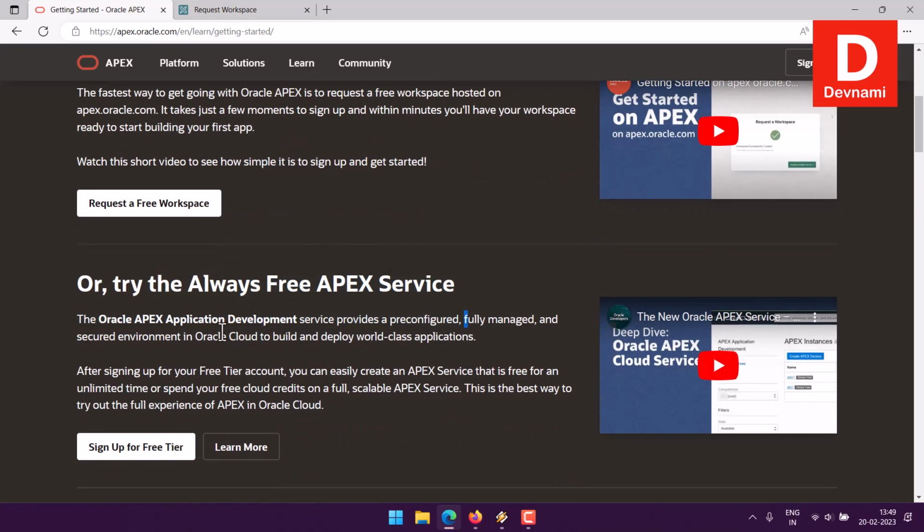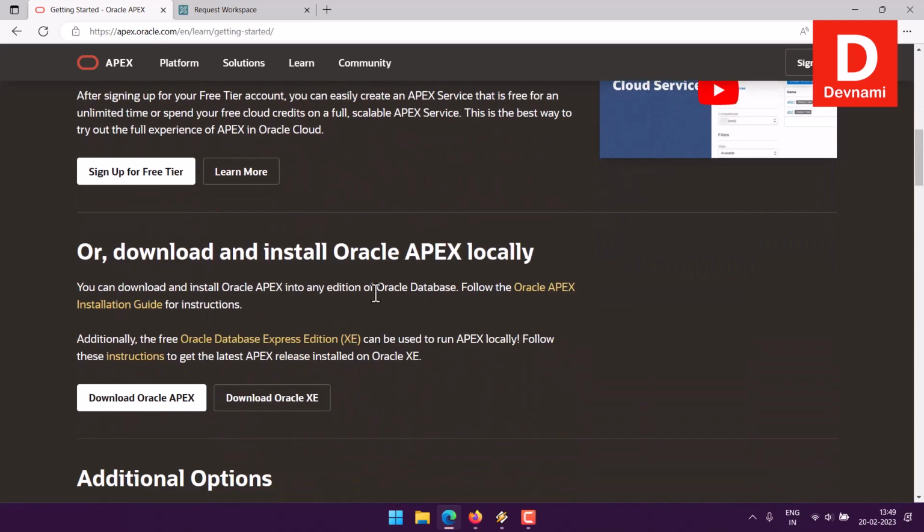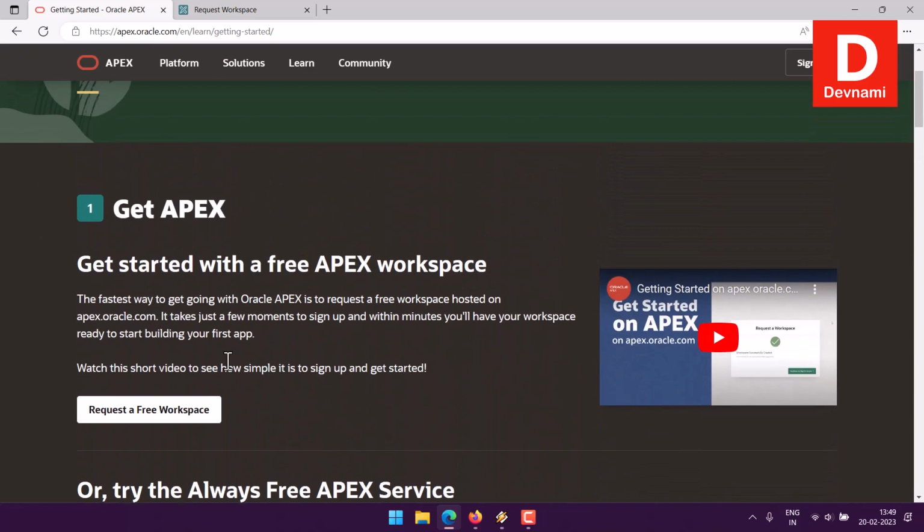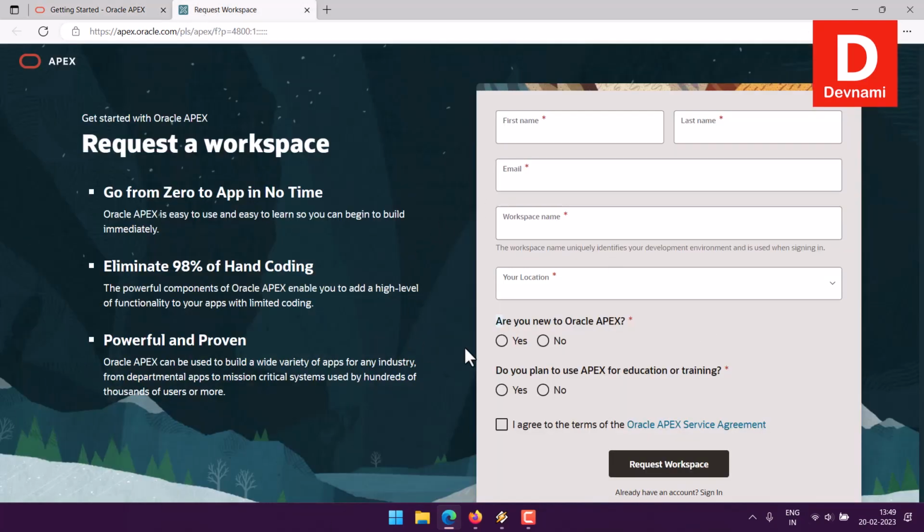So for those who have a cloud account, they can get it through this. Third option being downloading the Express Edition database and running the Apex Oracle on that. So out of all these, I think requesting a free workspace would be a good option. So if you click on this, it should take you to a page like this, right?